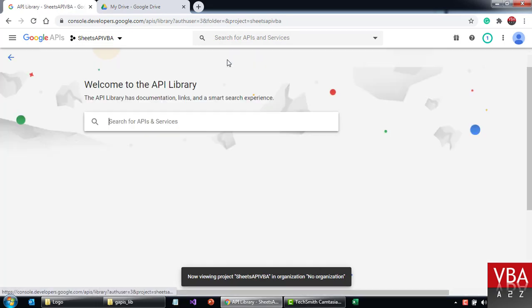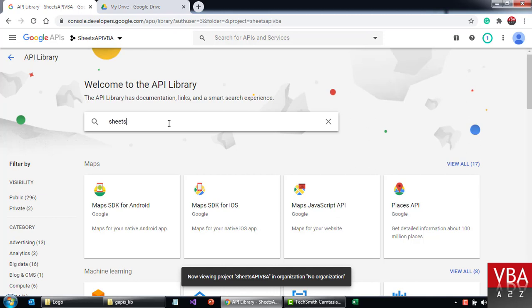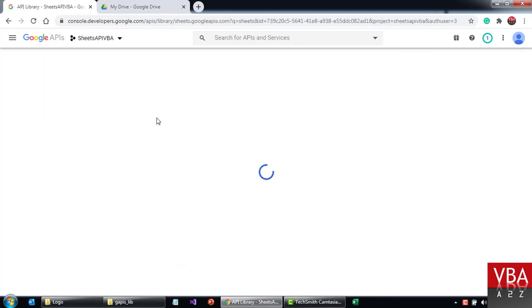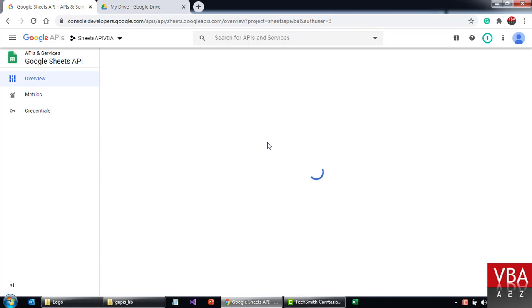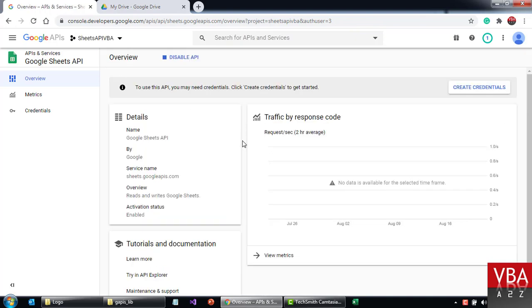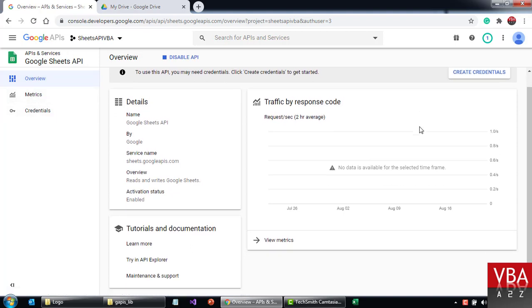First, let's enable the API. So I'm going to search for Sheets and click on this button. This will enable the Sheets API for this particular project. Okay, so that's done. If you want to enable more APIs, you follow a similar pattern, like for Gmail or Calendar and so on. And now let me go back.